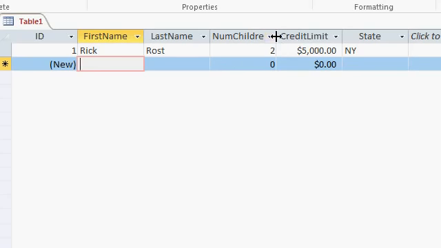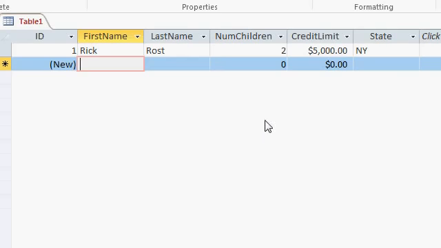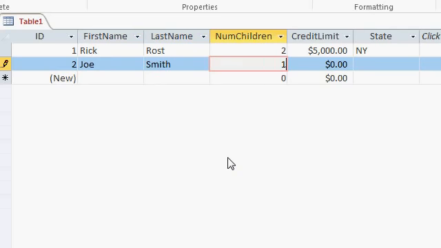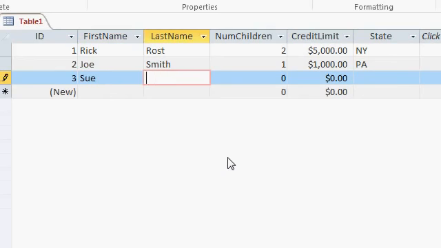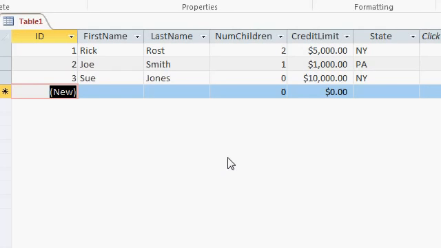And you can resize these columns like so to make them wider or more narrow. I'll put another customer in, Joe Smith, 1 child, $1,000 credit limit from Pennsylvania. And how about Sue Jones, no kids, $10,000 credit limit, also from New York. So now I have 3 customers in my customer table.